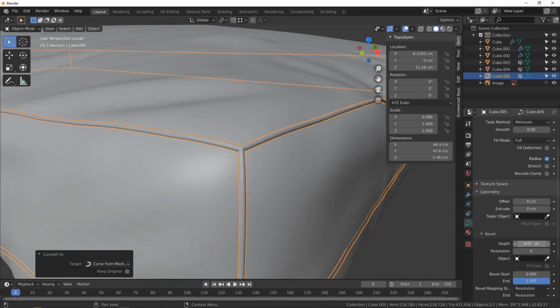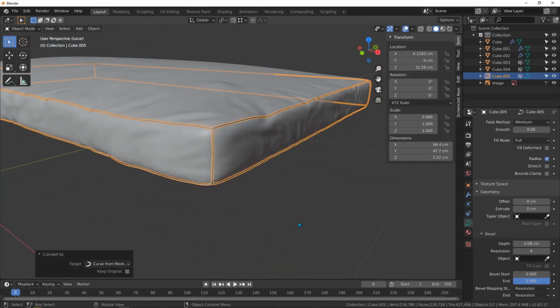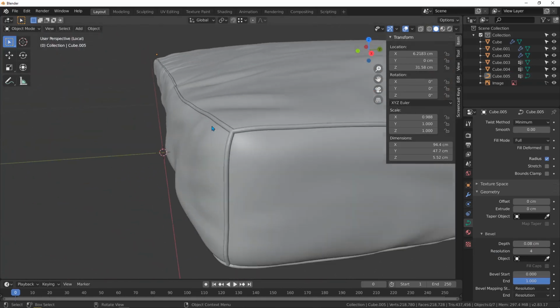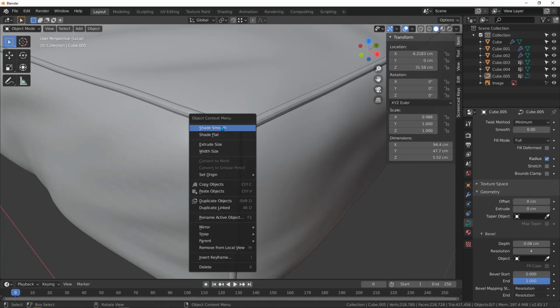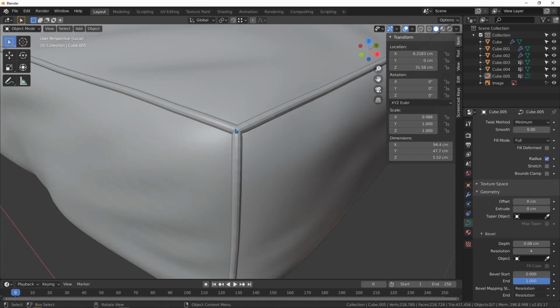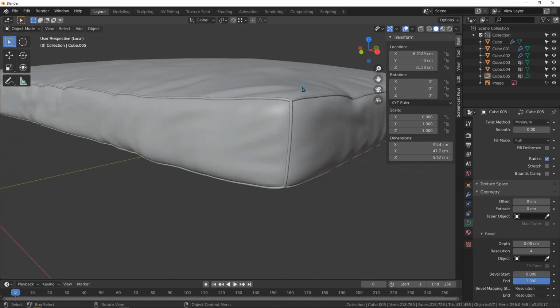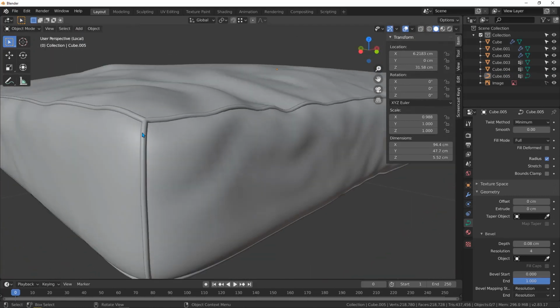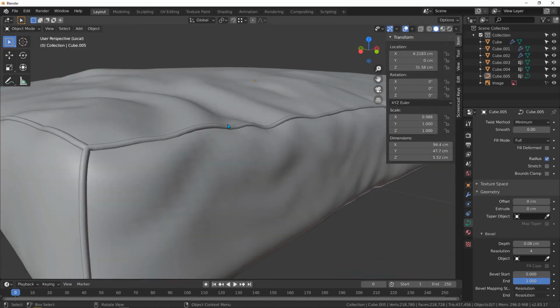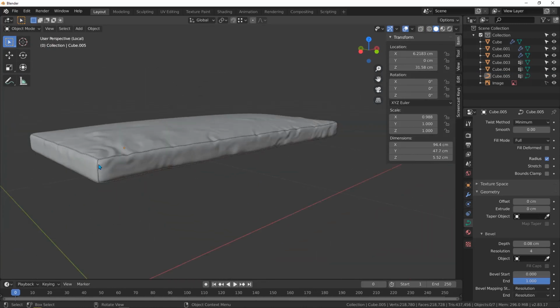Or if you want 0.08. And let's see what we got. I think that's gonna work. 0.08. When you complete, just right click shade smooth. Just make sure to select it and shade smooth. And now it's very beautiful. Now we got something here. Nice. And as you see now, it's following the wrinkles of this geometry.